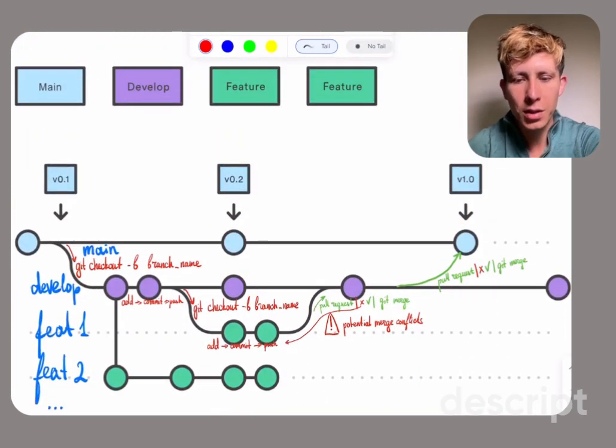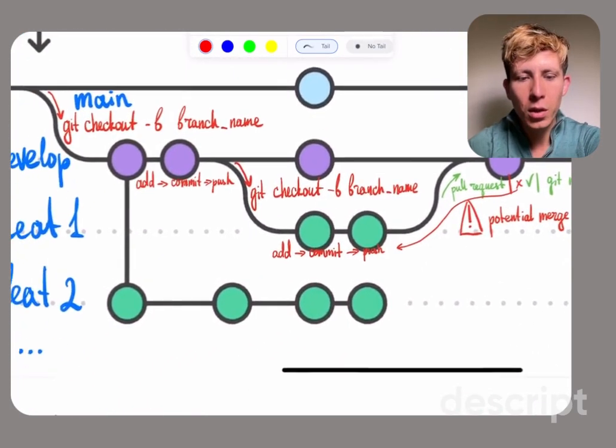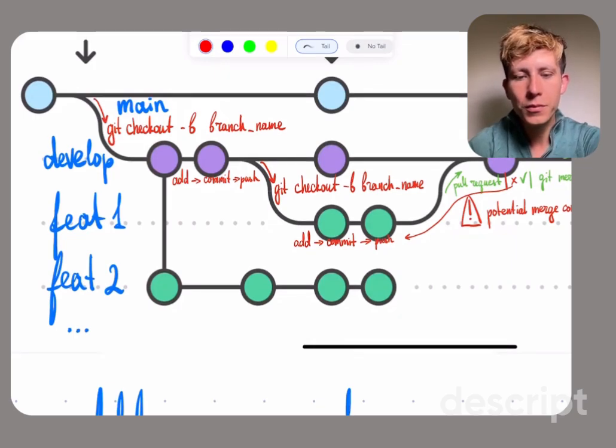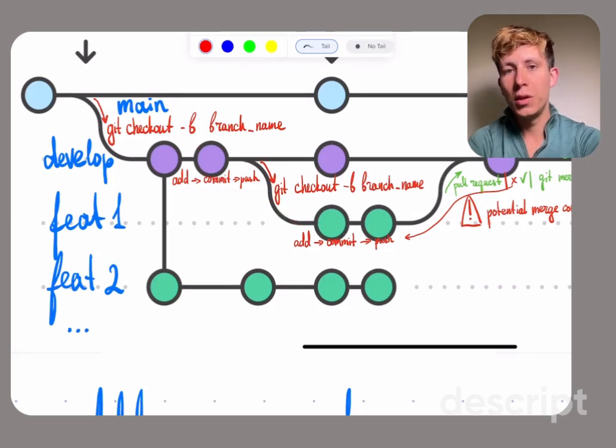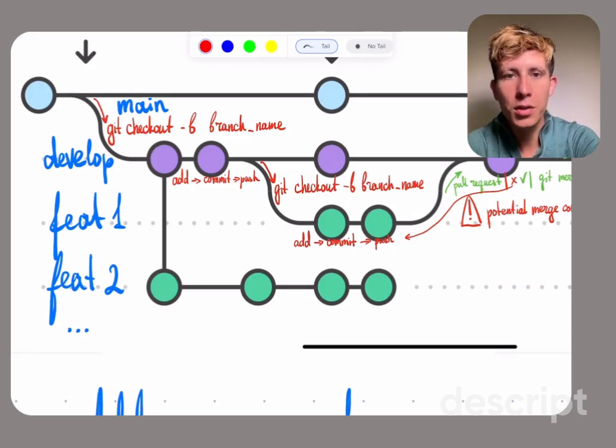So let me just illustrate this here. Let's imagine that you're working on feature 1, right here. Feature 1 is a new branch that is the ancestor of the develop branch. In our case, you will not be using the develop branch, you can just keep on using feature branches instead.